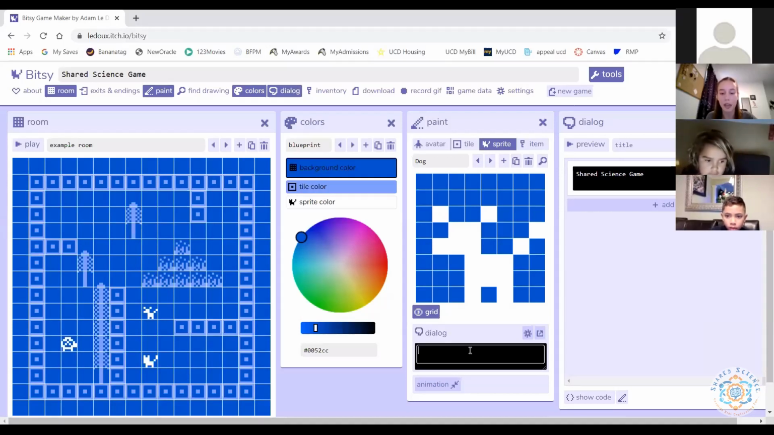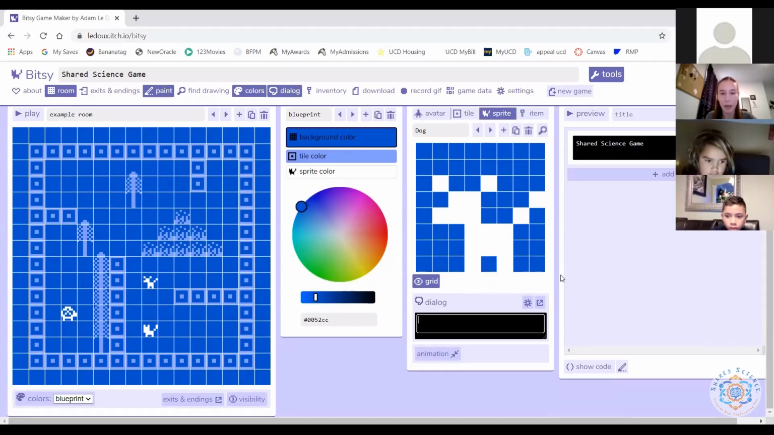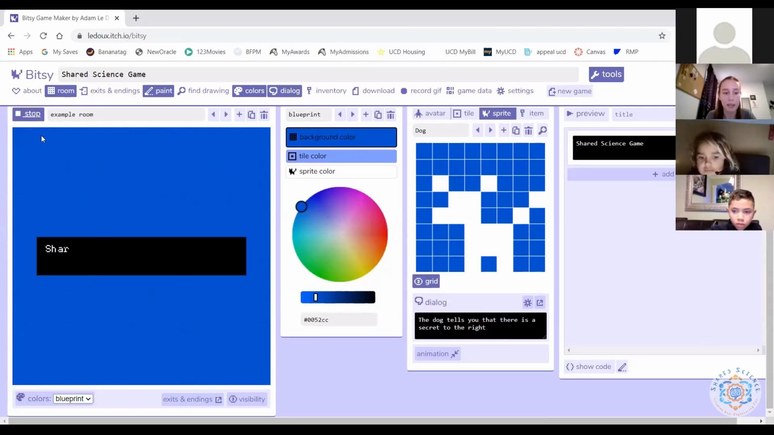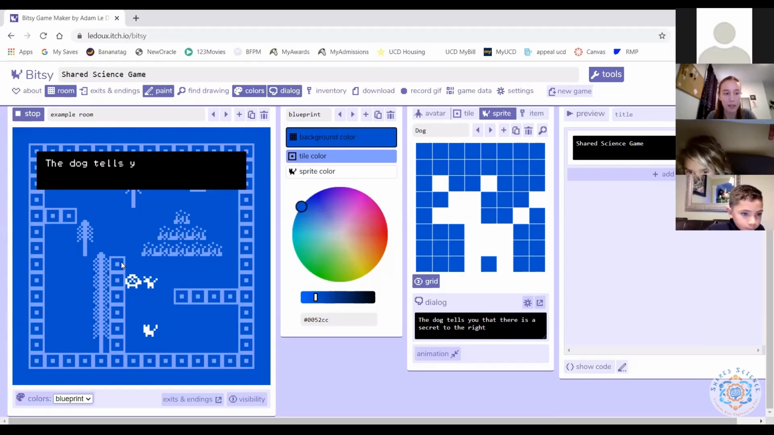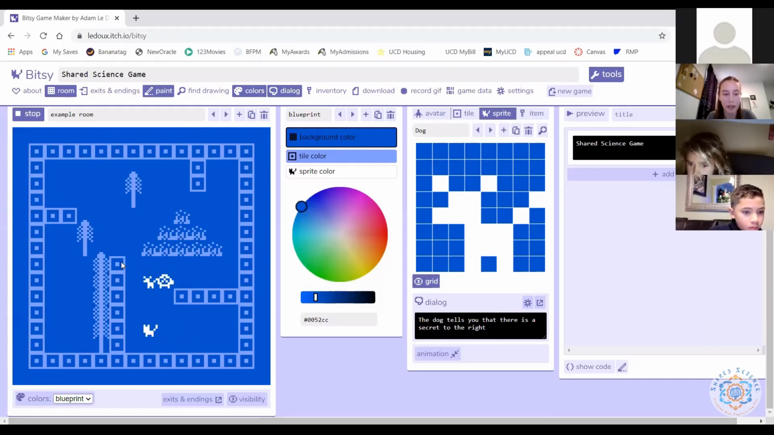So we're going to use our dialogue to convey some kind of message. And in this case, I'm going to use this dog to say that there's a secret passage. So I'm going to say the dog tells you that there is a secret to the right. I don't actually have that secret yet, but I know I'm going to put it there eventually. So I'm going to test my game, and now when I walk up to the dog, it's telling me there is a secret to the right. And my character is going to want to keep going right. There's nothing there yet, but there will be eventually.